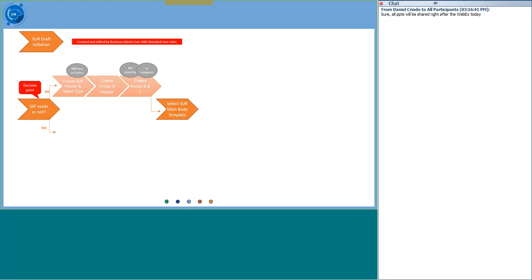So if there is an SAT, then it's slightly easier and faster because you only have to update. So you select the template, the SAT that is corresponding to your need, and you update the headers, and you put the mission name, and you update the different information that is needed, and you update as well the Annex B and C, and then you go to the main body template. As I said, the update is outside the system.